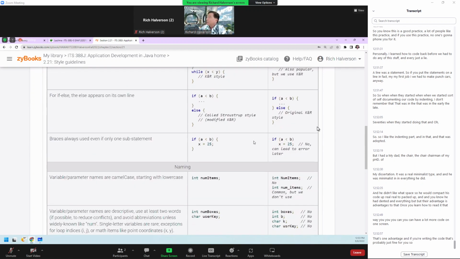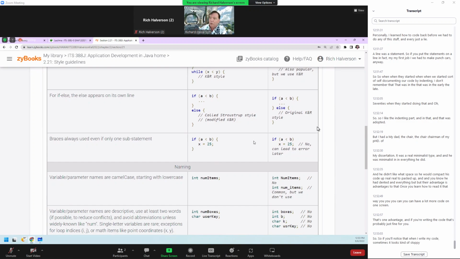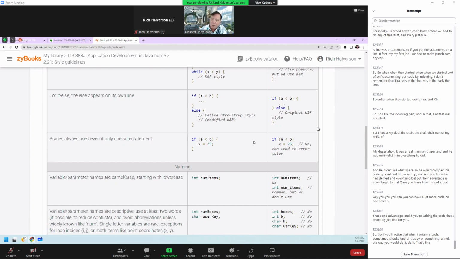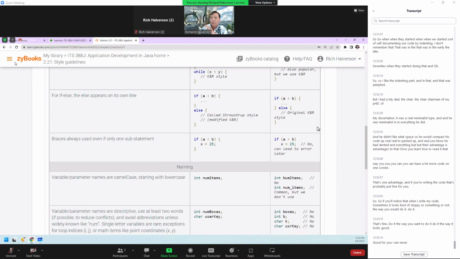So you'll notice that when I write my code, sometimes it looks kind of sloppy, or not the way you would do it. That's fine. Do it the way you want to do it, the way it looks good for you. I am never going to say anything about that. Okay.